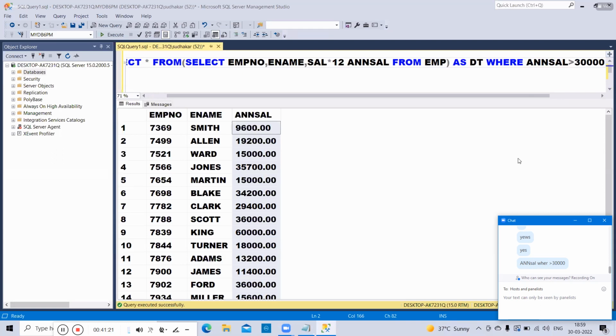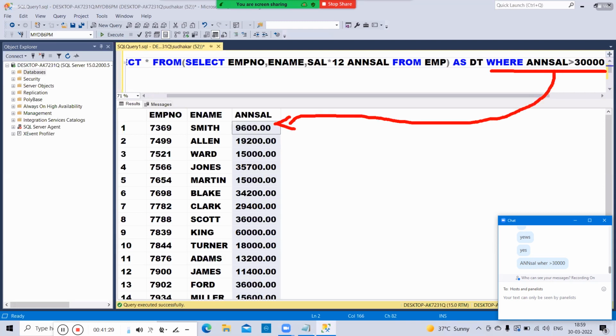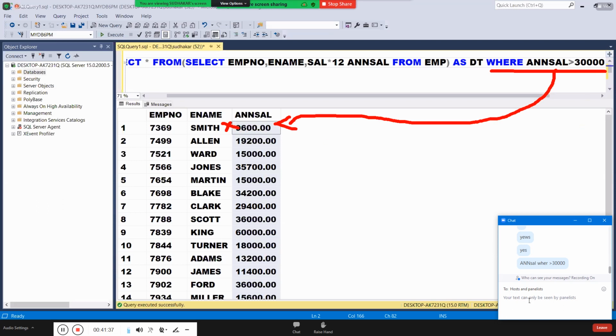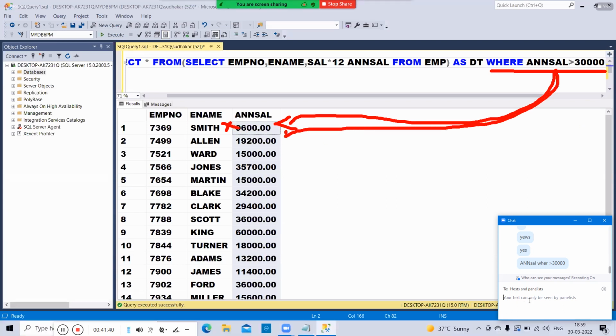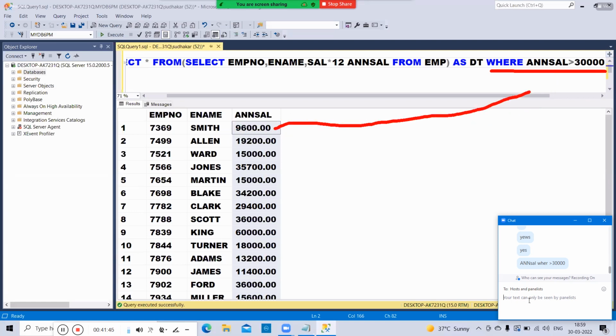See, now how is the condition checking? This is our where condition. So this condition will be checking each and every value. Now tell me, 9,600 is greater than 30,000. Condition true or false? Condition false. 19,200 greater than 30,000, condition false. 15,000 greater than 30,000, condition false.